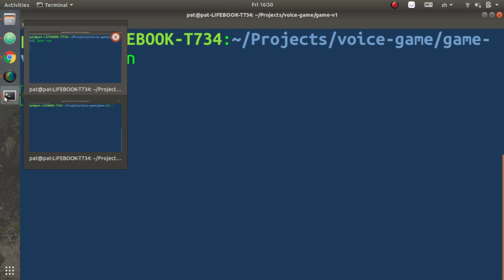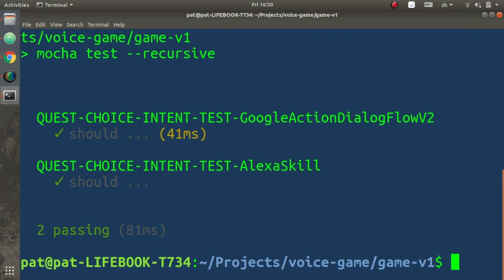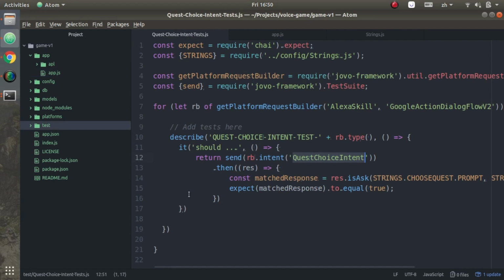Run your Jovo server and run your test cases. This time your test case pass. Awesome. Let's now refactor to make it look a little bit better.